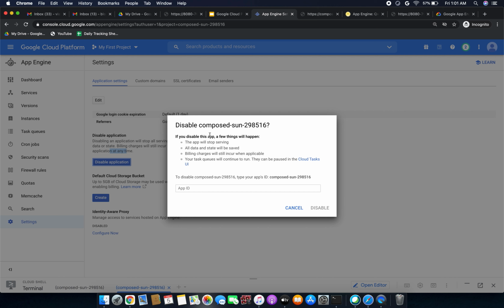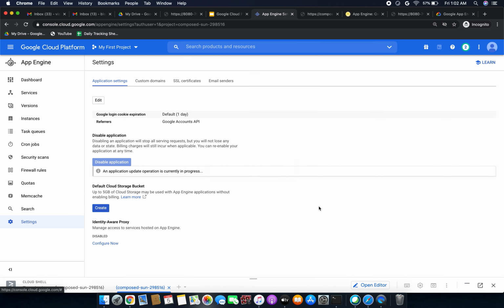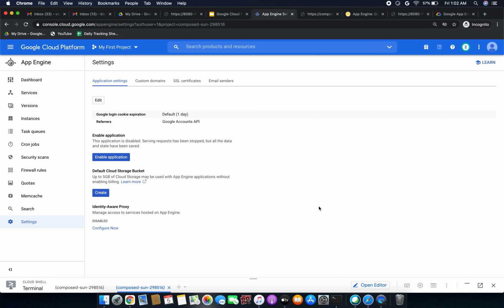If you disable this app, a few things will happen: the app will stop serving. You have to give the app ID, which is the project ID. Then click disable, and this App Engine will be disabled. If you click that URL, it won't work, friends. The hello world 123 message we saw before won't appear if you refresh it. You can check that too.